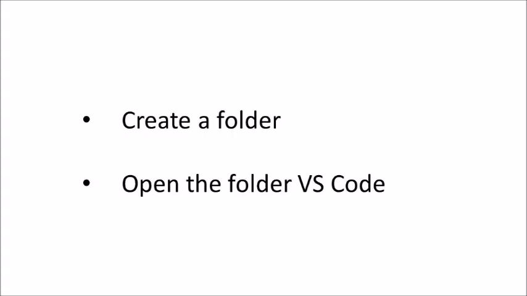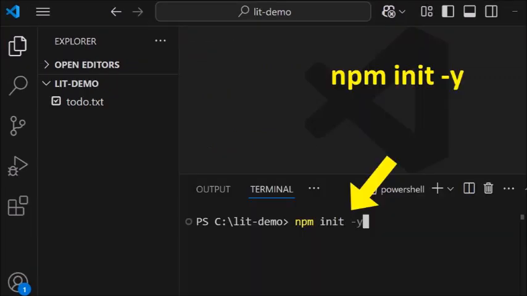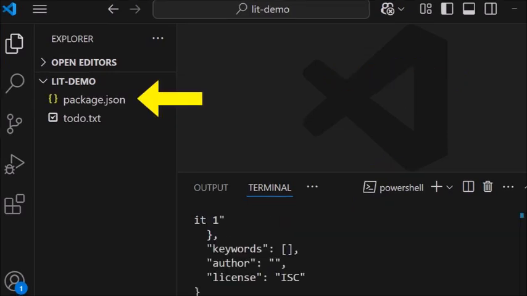So first of all, you want to create a folder with no spaces. Open the folder in VS Code. So my folder is empty except the to-do list, which we just showed previously. So press Ctrl and backtick to open the terminal, then type in npm init -y for the default setup. So that created the package.json file.